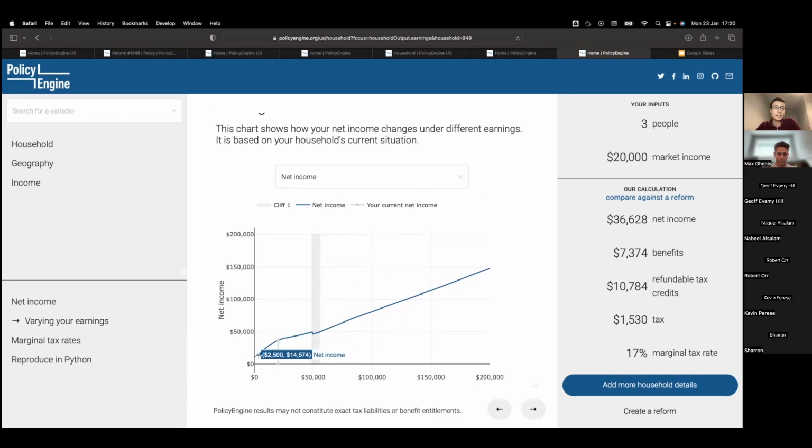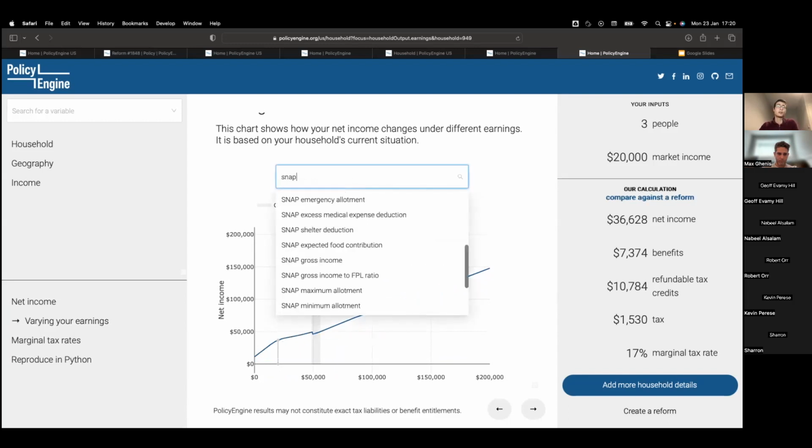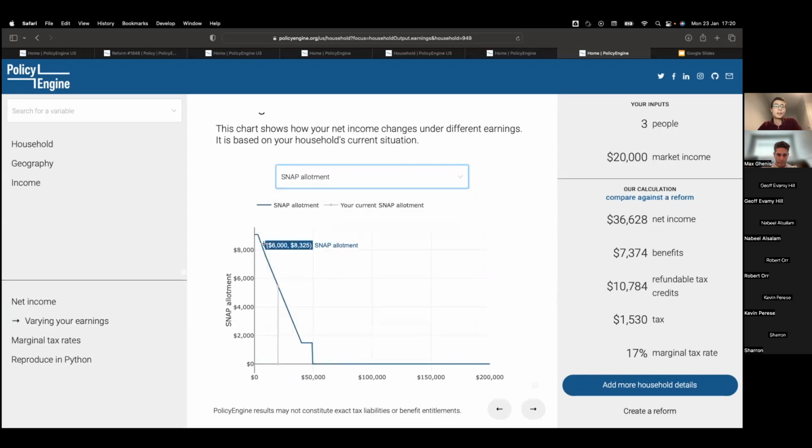And then we can see things like how your net income changes. We could also see things like how my SNAP allotment varies by my household input. So we've got a ton of variables here that we've made available from the model that households can see once they've entered in their current situation.